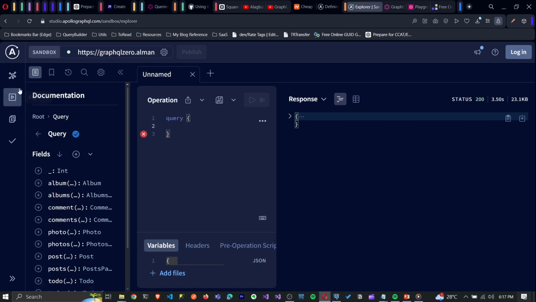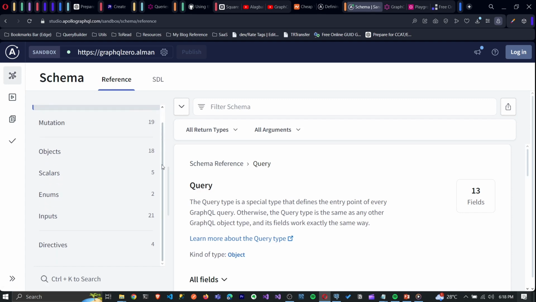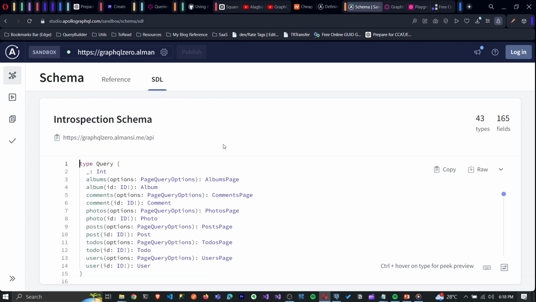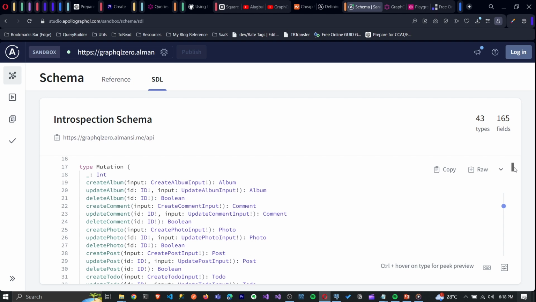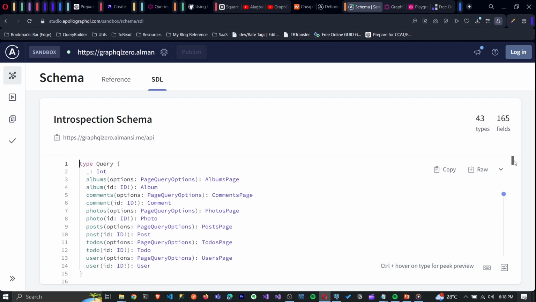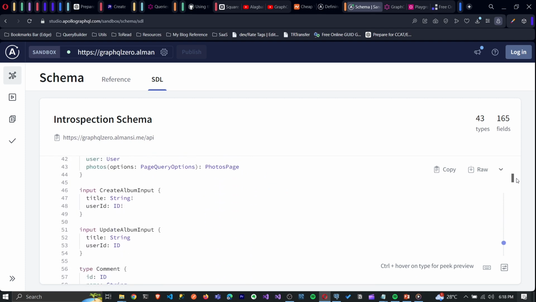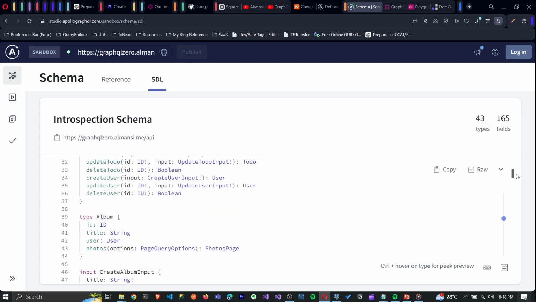So if you go to the schema tab, you would immediately be able to see all of the information. Now let's go to the SDL file. Now this is the SDL file, right? So what you will notice immediately in the SDL file is you can see the queries and you can see the mutations, all right? And aside from the queries and mutations, you can also see the object types. Now you can see that this is an object type and these are all scalar types, right? And you can see another custom types.